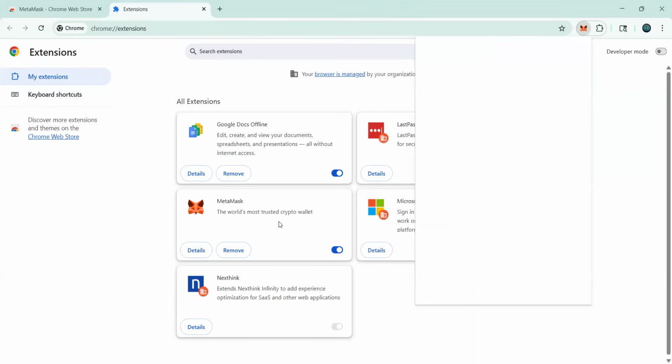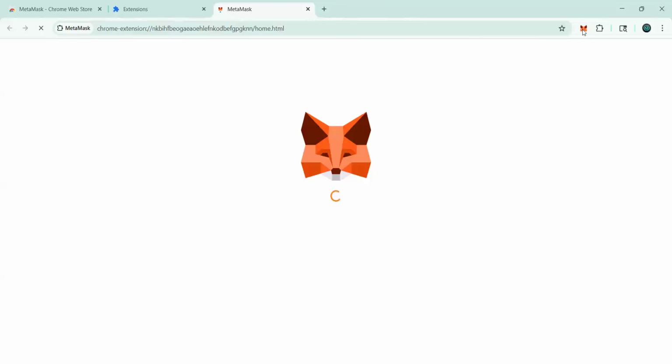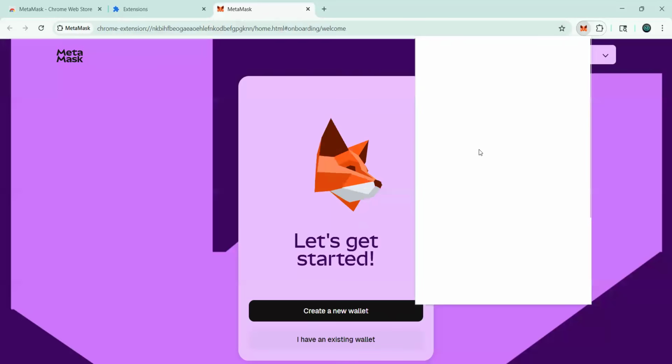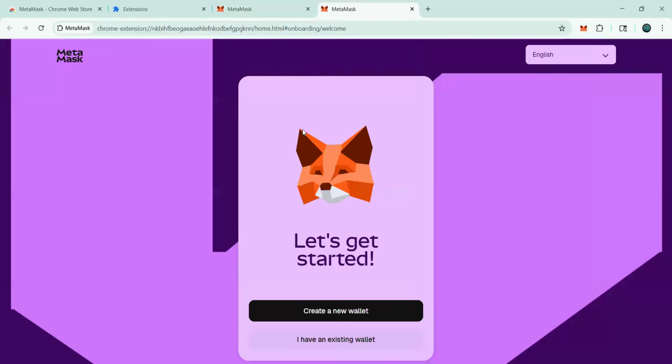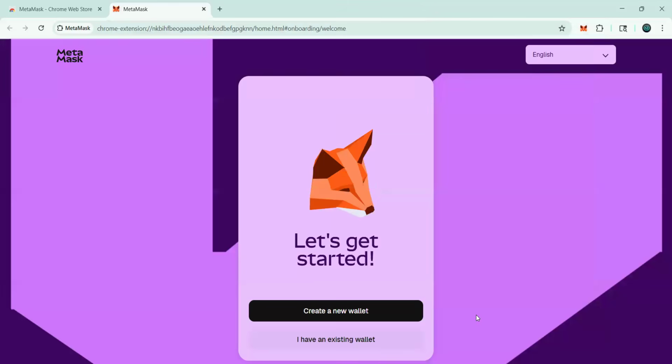Can you see the little pop-up? This is what I'll do. I'll open this wide. Okay. Can you see it? You can see it, right? Good. If you can see it, give me a thumbs up. This is MetaMask.